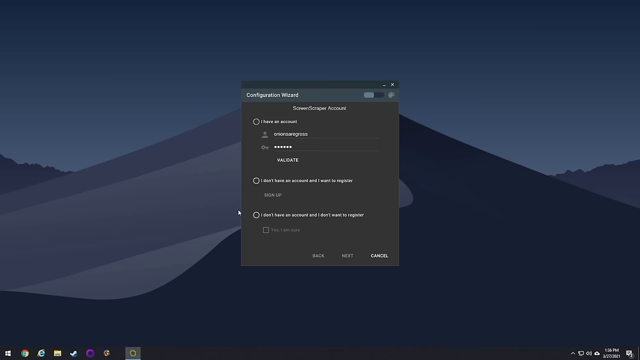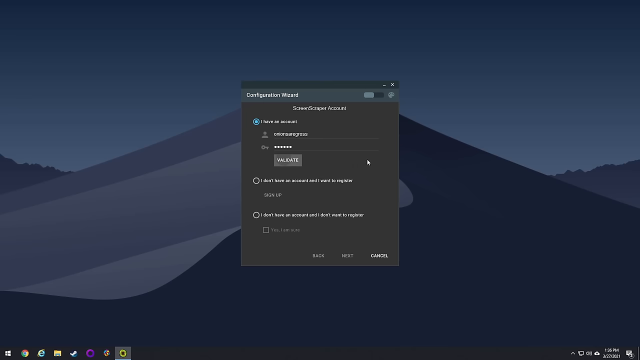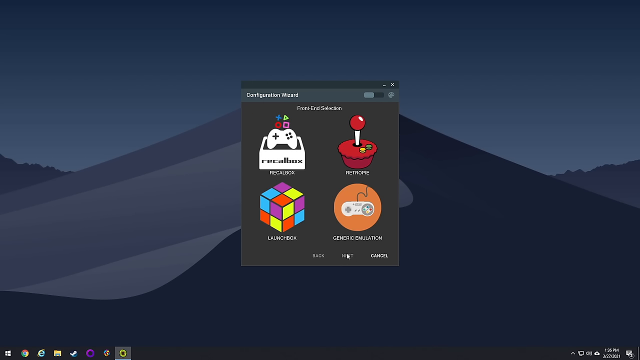Now when it first loads up, it's going to ask you to put in a ScreenScraper account. And I recommend making an account on the ScreenScraper website. And that's going to be at screenscraper.fr. So just go ahead and hit the register button, make a username and password, and then we're ready to start. So once you put in your login information, go ahead and hit validate, and then go to next, and then you want to select RecalBox.